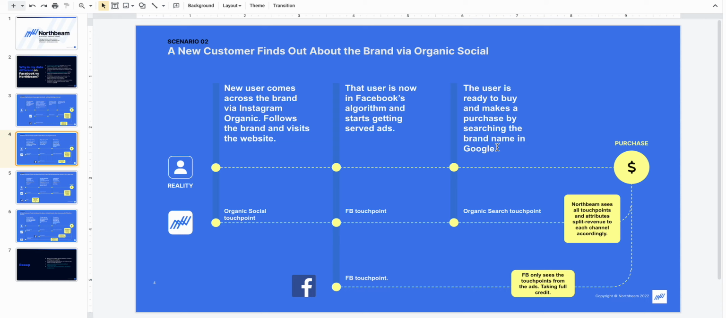In this scenario, Facebook would take full credit for all those touch points, whereas Northbeam would split out credit and attribute appropriately to organic social, Facebook, as well as organic search. Important to understand: if you're doing a lot of organic social efforts and your Facebook ad performance is very high, there's a very good chance that they're taking a little bit of that credit.